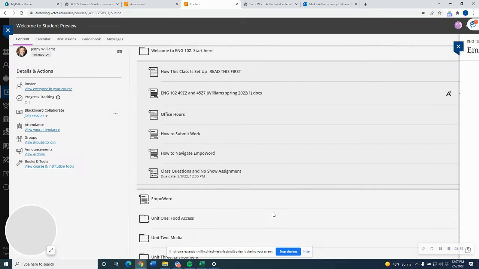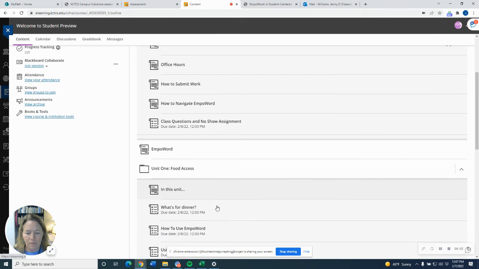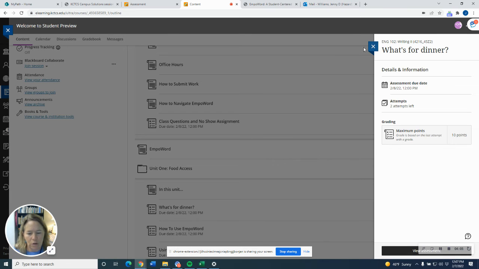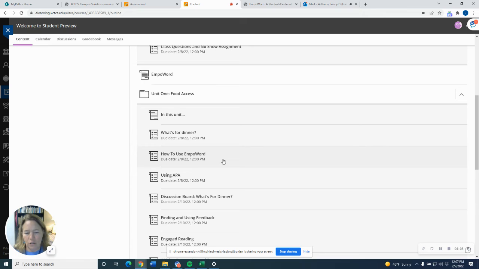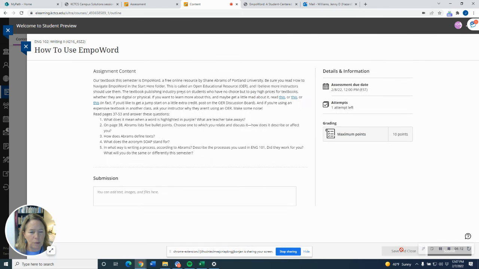So for instance, you can see that down here in Unit 1, I ask you, let me find one where I know. There's a how to use InfoWord assignment. And if we go to View Assessment and we look at that assignment, it asks you to read pages 37 through 53.